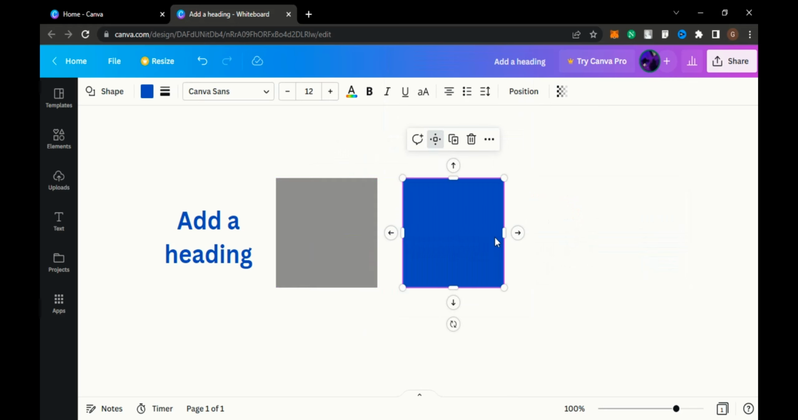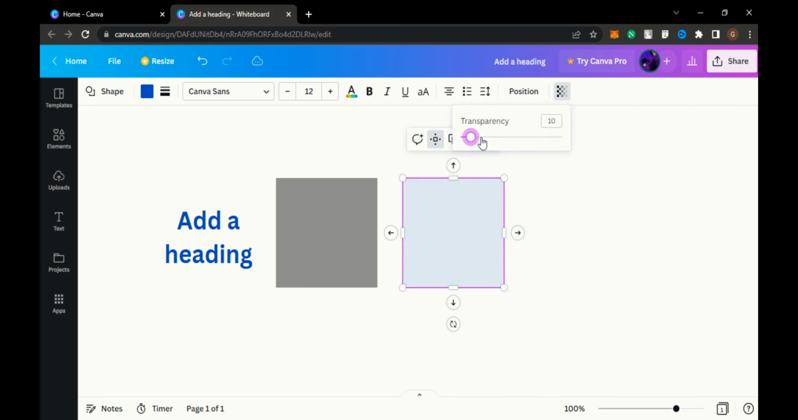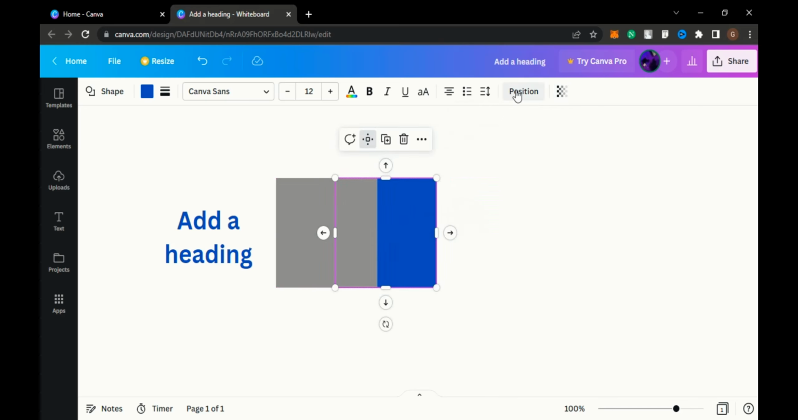Now you could change the transparency of this square. You can adjust the transparency, and you can also use this position to bring it forward or backwards.